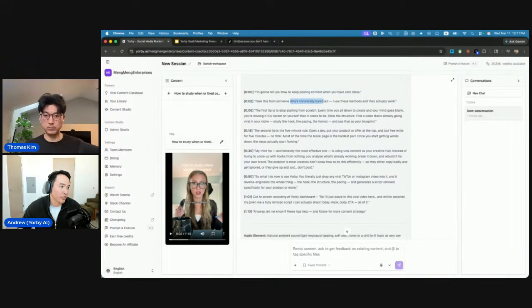Take this from someone who's chronically burnt out. I use these methods and they actually work. The first tip is to stop starting from scratch. Every single time you sit down, blah, blah, blah. Second tip is this. Third tip, and then you go and plug Yorby. So as you can see here, if you guys are reading the script right now, this video provides 3 tips targeted at college students on how to study better. But Yorby is smart enough to translate those tips and be like, okay, what are some tips that we can provide for creators and marketers that will actually be useful to them? So it's able to translate that for your specific target avatar and audience.